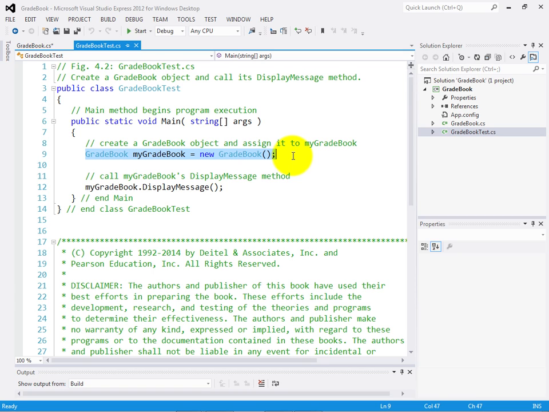Now, the way you create an object is first you declare a variable of the new class type, in our case gradebook.